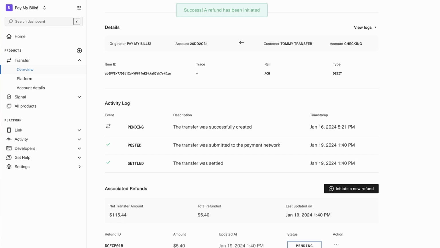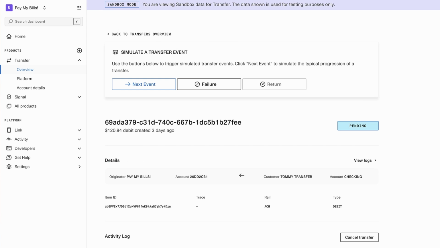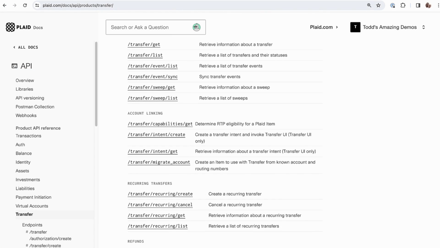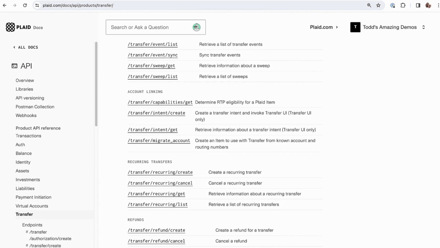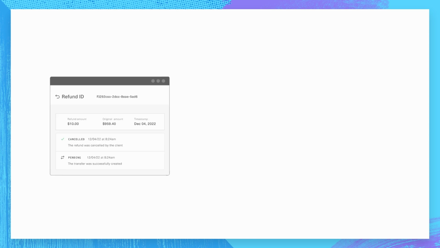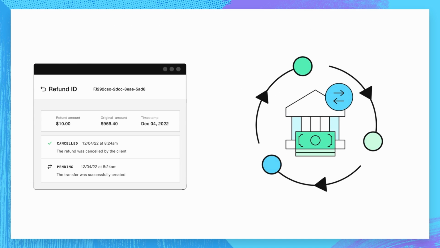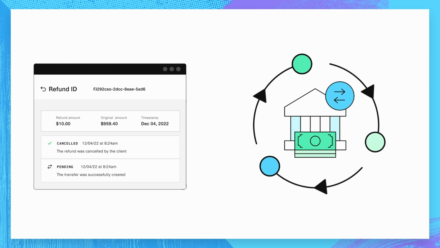To make development and testing easier, the dashboard also lets you change the status of sandbox transfers with the push of a button. And of course, all these actions are also available in the API if you feel like building your own interface, you overachiever you. There's even more that Transfer offers, including a system to handle refunds and recurring transfers for subscription services, but you'll have to check out the docs for those. I'm already over time here.